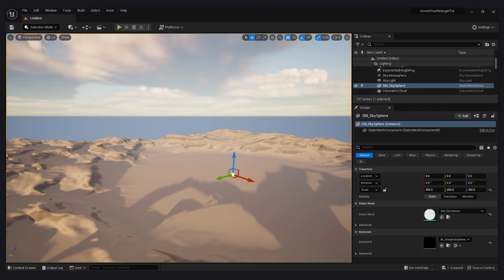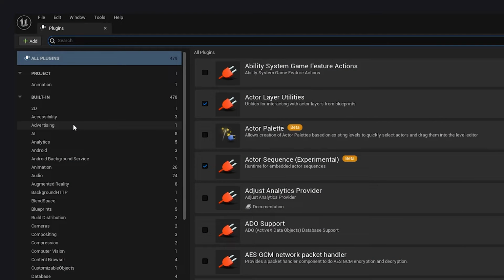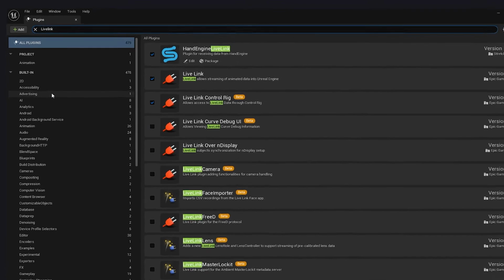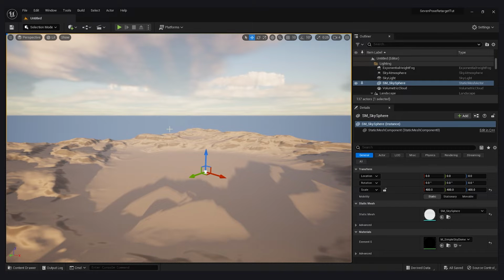The first thing we want to do is to make sure that we have all the necessary plugins installed and enabled. To do that, I'll just come over here to Edit, Plugins, and at the search bar here, I'll just type in LiveLink. As you can see here, we have the Hand Engine LiveLink, and LiveLink Control Rig plugin. So just a note, I am using the Unreal plugin for Hand Engine Pro and Lite version 1.1.1. Just make sure to have these three enabled, and once you do that, just go ahead and close this window. It may ask you to restart, so go ahead and restart if needed.